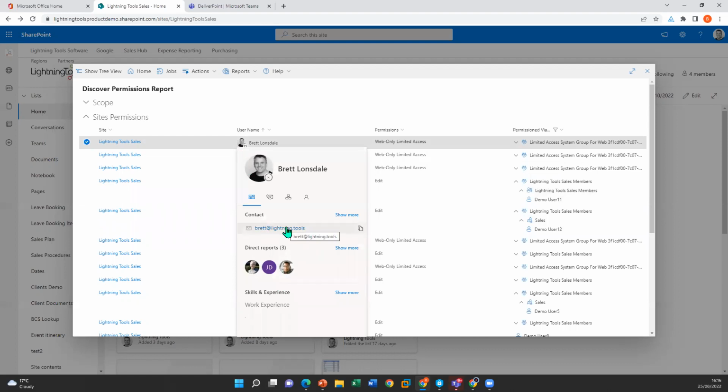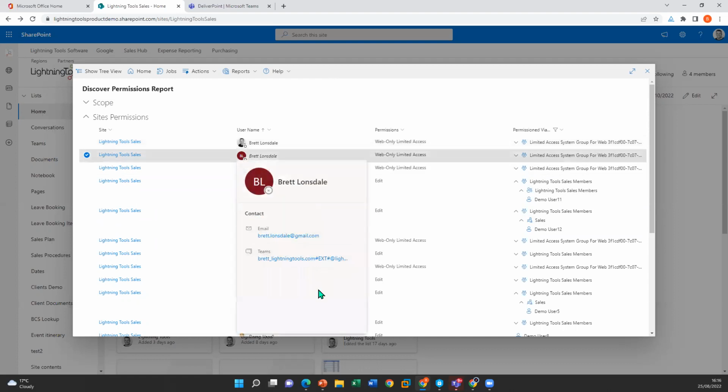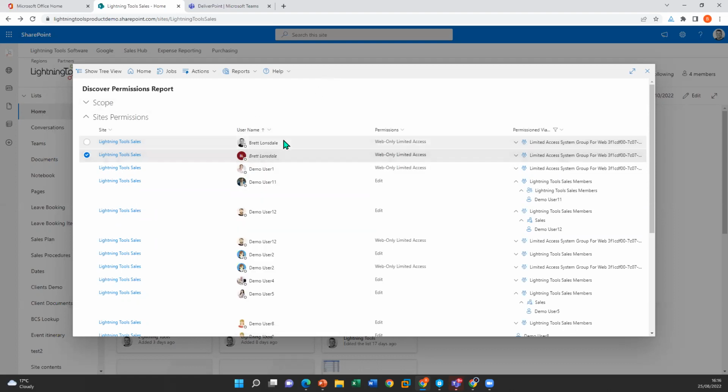This one is an internal user. We can see the people card on that one. And beneath it is an external user. So we can tell that now in version 4.0 of DeliverPoint that an external user is in italics. So those users are going to stand out a little bit. We can determine which ones are internal, which ones are external, which is very key when you go through to remove some of these permissions or something along those lines. All right, so that's the Discover permissions.